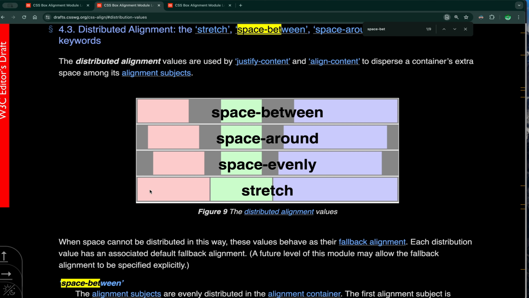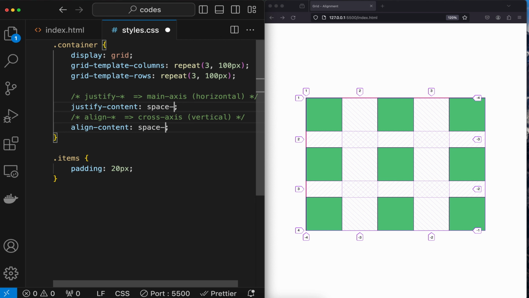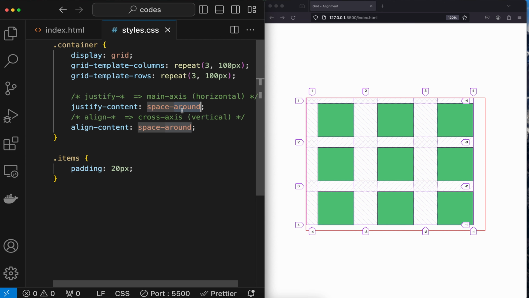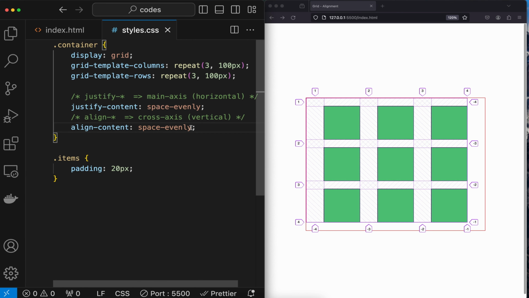Stretch is nothing but it occupies the empty space with the items, so it will increase the width and height of these items. Then space between, space around, and space evenly. Evenly takes all the spaces evenly, horizontally and vertically.